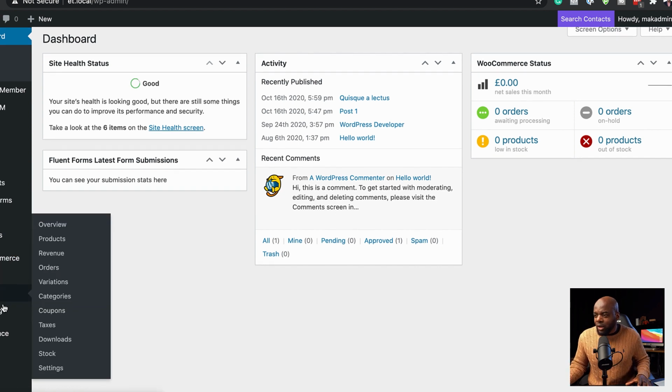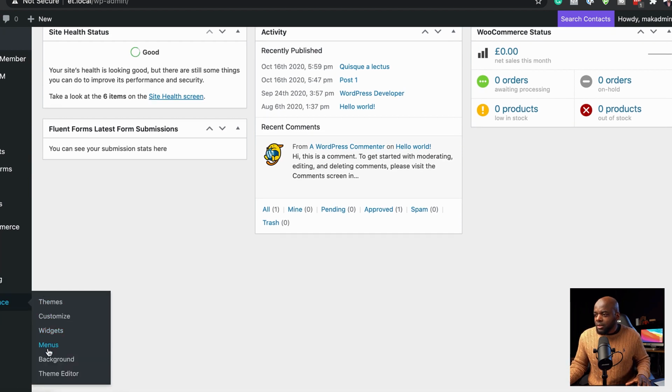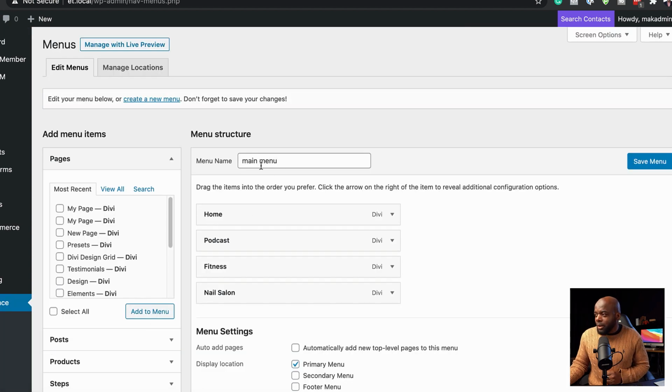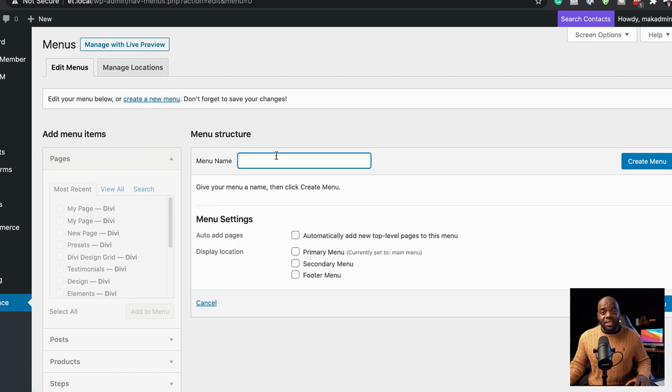So let's head over here to Appearance, Menus. The menu that I have on my website is called main menu. So we want to create a brand new one for our members. I'm going to click here on create a menu and give this a name. Let's call this members. Right, so now we need to click here where it says create menu.